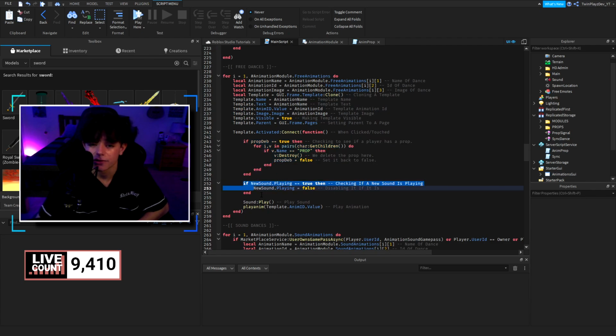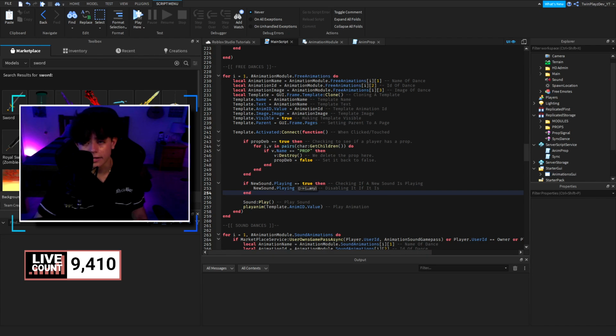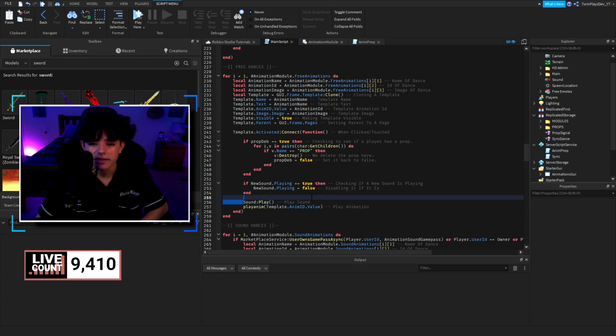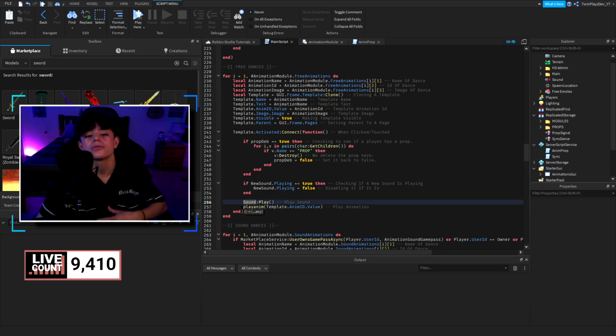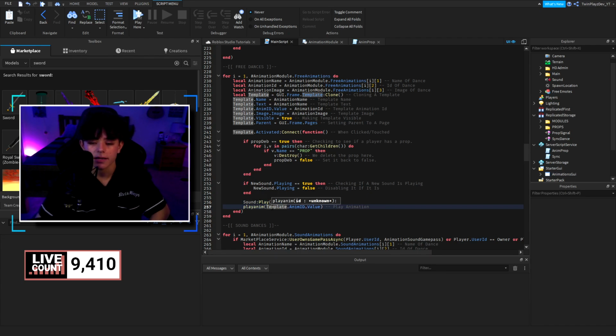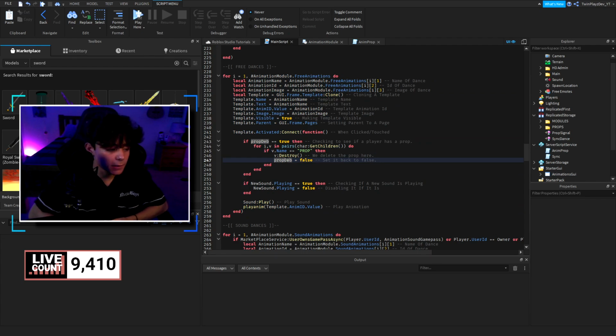Now, then we're going to check if there's a sound. If the sound is playing, we're going to set it to false. We're setting that debounce to false, so we're not going to be playing the sound anymore. Then we're going to be playing this sound, which is just the button click sound. Then we're going to do the local function playAnim by going to the template, the animation ID, then the value, and playing the whole thing. There you go. So that's the free part, because we're checking if they have sound playing, we're checking if there is a prop.